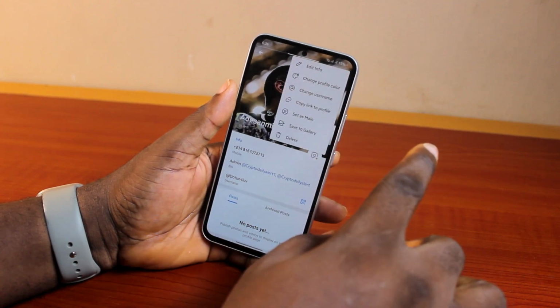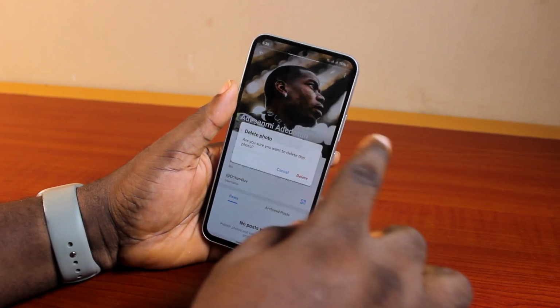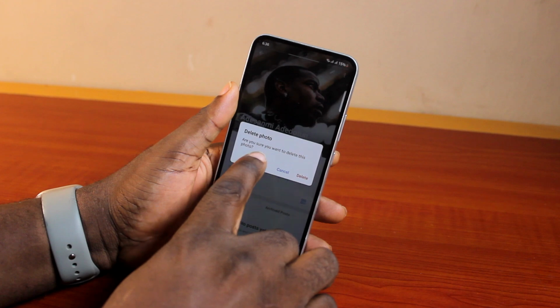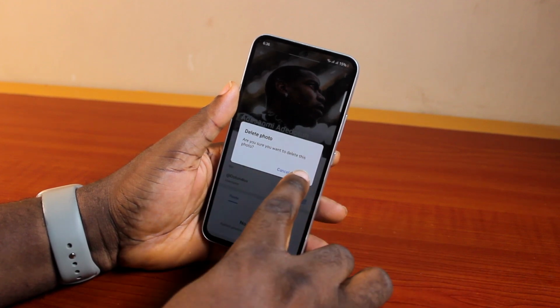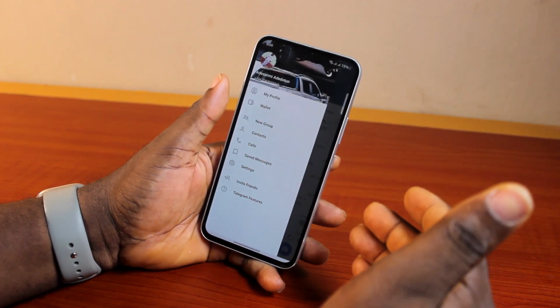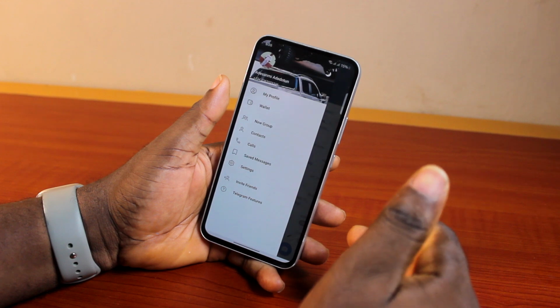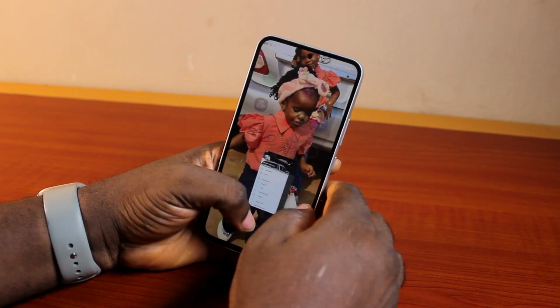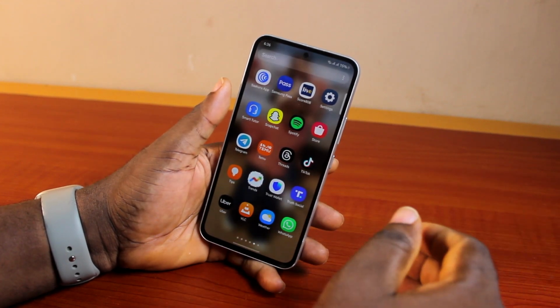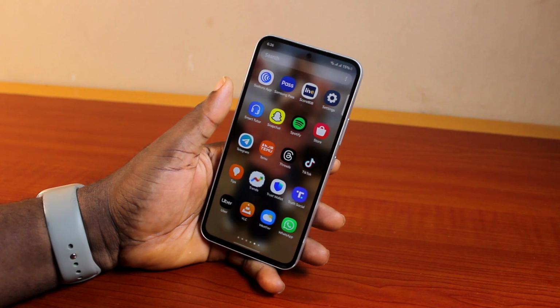Click on the three dots at top right, click on delete from the pop-up. Then you see, are you sure you want to delete this photo? Go ahead and click on delete. Repeat this on all other photos you have on your Telegram to delete all your old profile pictures, and then we are good. So that is basically how to delete old profile picture on Telegram.